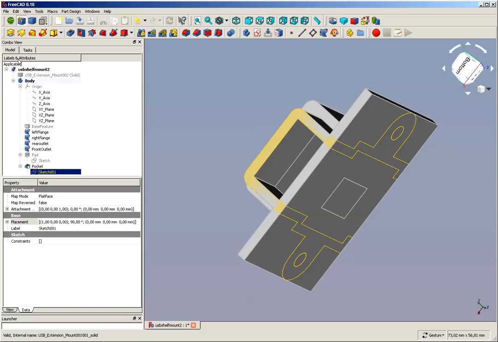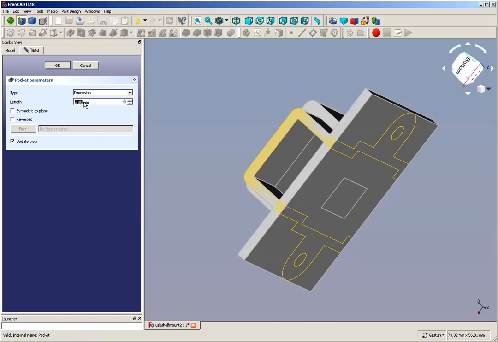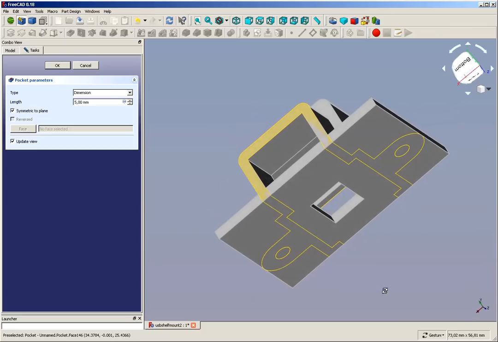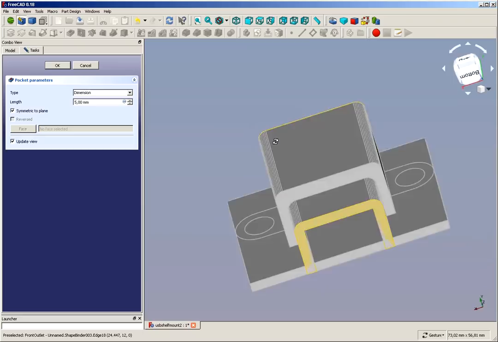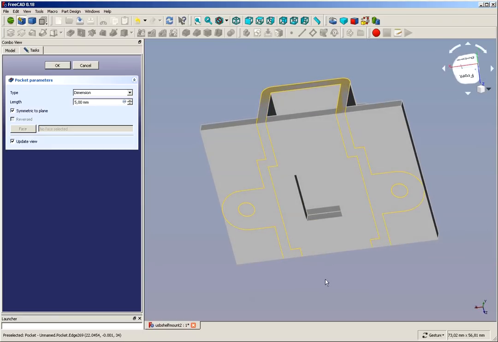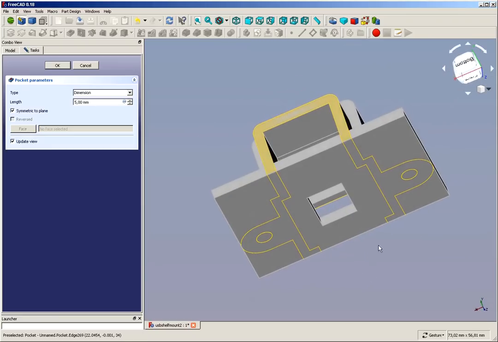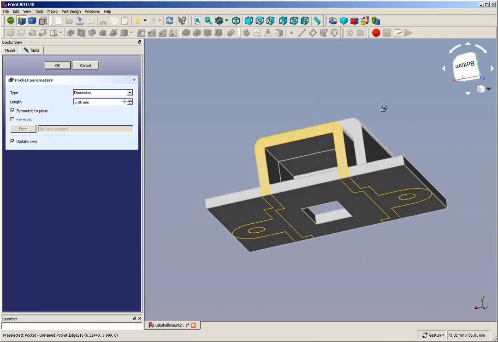sorry, I was going into the sketch instead of double clicking the pocket. I make this one symmetric to plane, and magically we now have a window where we can look through. So the thing that you should learn from this is, sometimes the kernel that is behind FreeCAD has strange habits, and sometimes you gotta think around the corner a little bit to find the easy solution.